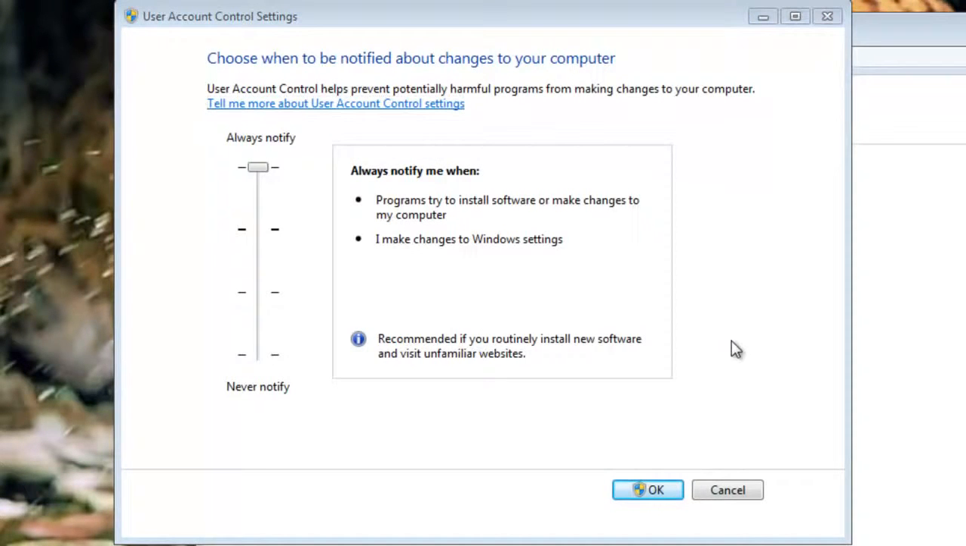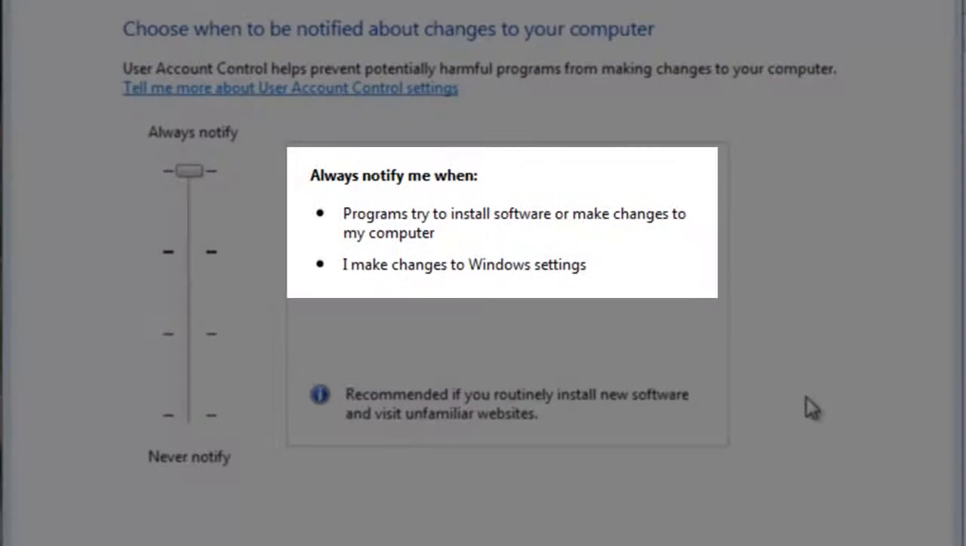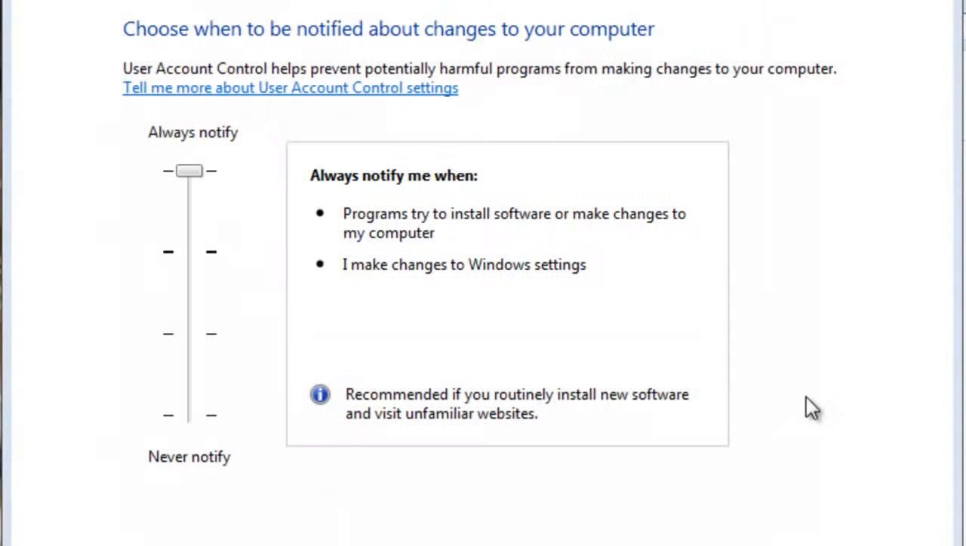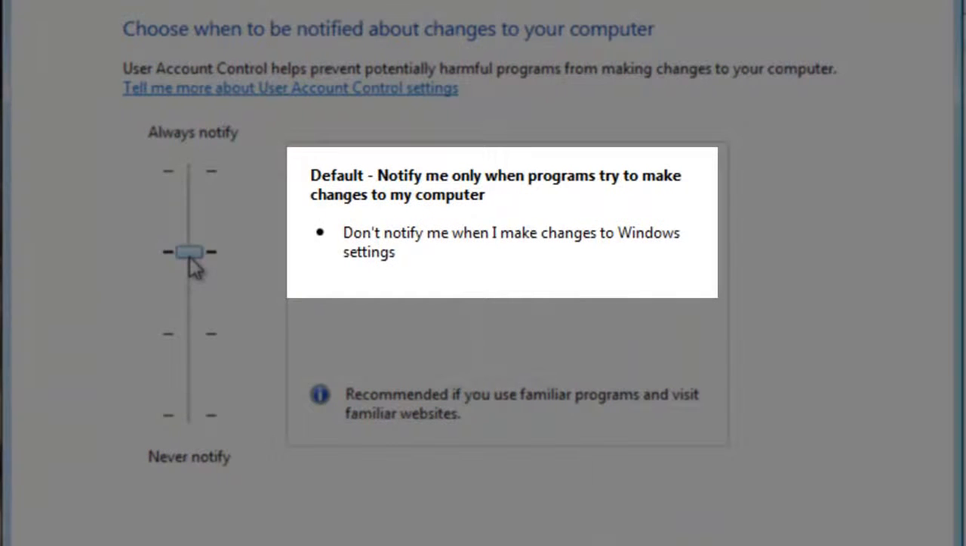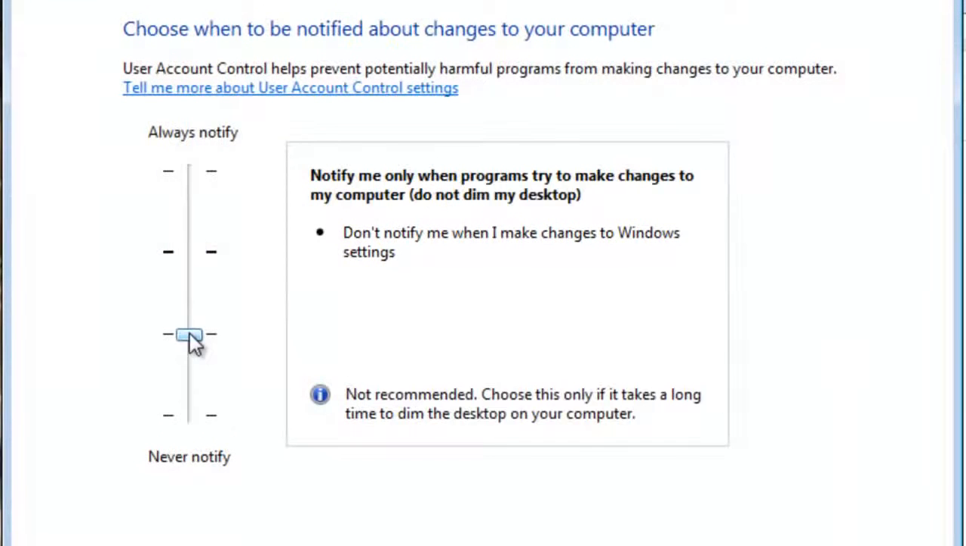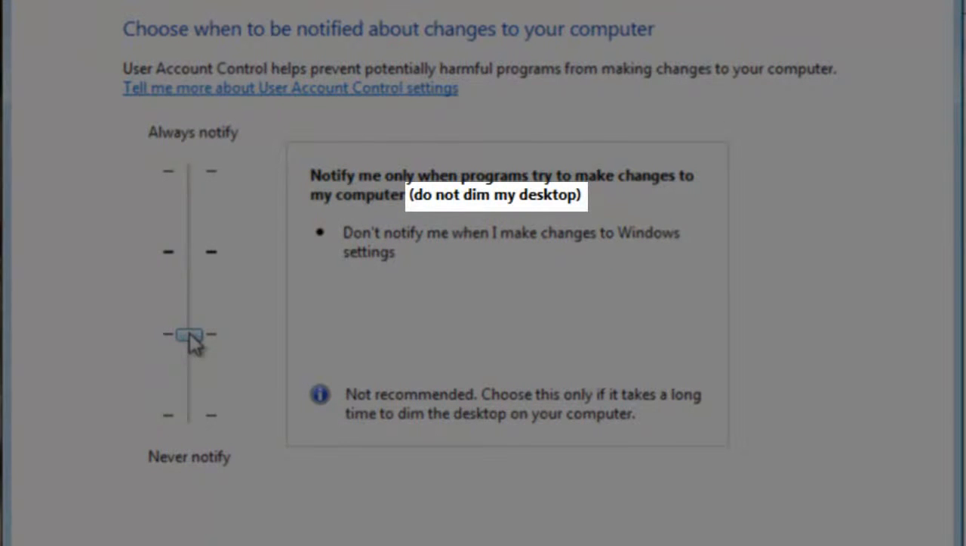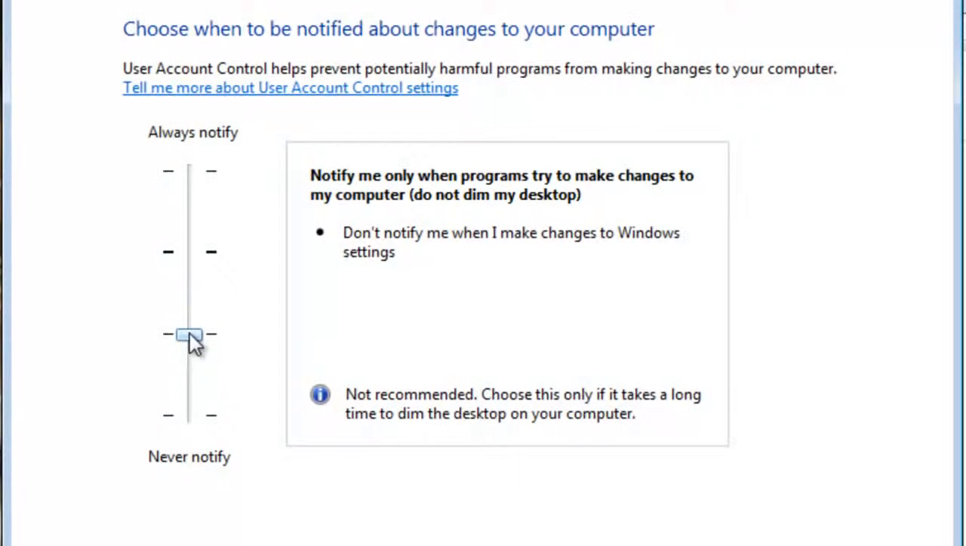The User Account Control Settings window will open. By default, it is set to Always Notify. This means that you will get the UAC prompt when programs try to make changes, or when you change Windows settings. If you turn down the settings one notch, now it will only notify you when programs try to make changes to your system. By turning it down one more notch, you get the same settings as before, except it doesn't dim the desktop. This is for when your system has trouble with the dimming process.